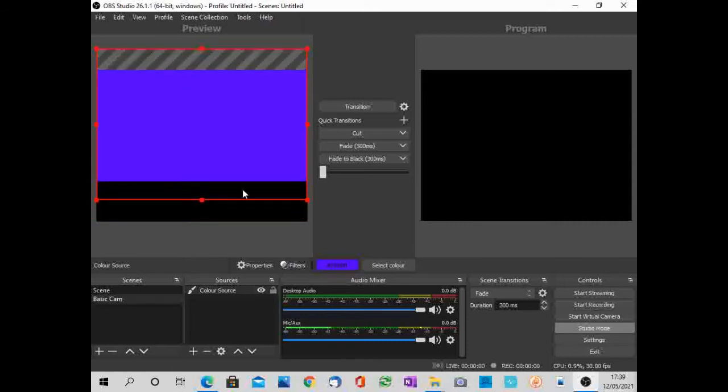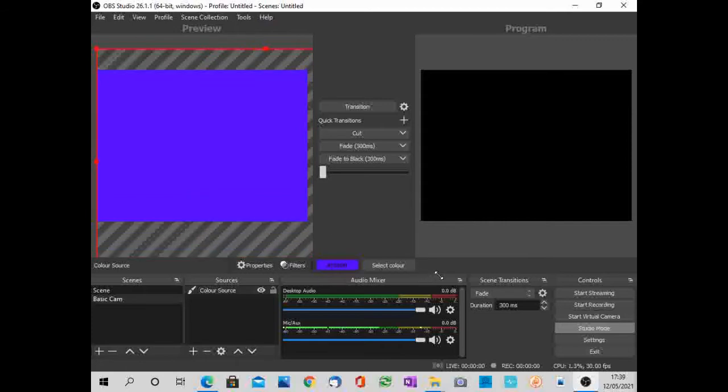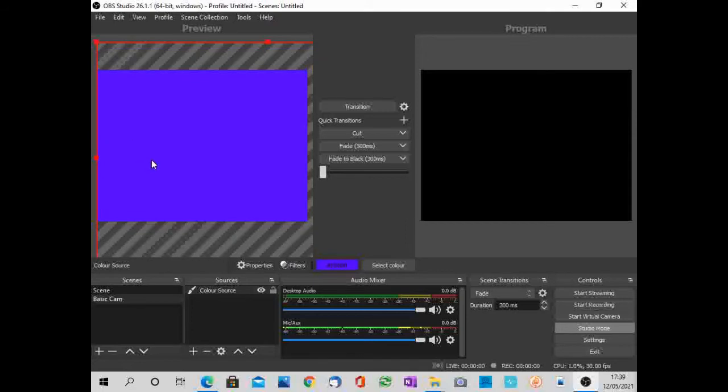However, I'd like a blue background, so I really want it to cover everything. So I'm just going to extend that until I've got the background. The order of sources here determines which ones are on top and which ones are underneath. We'll see that as we start to add some more sources.